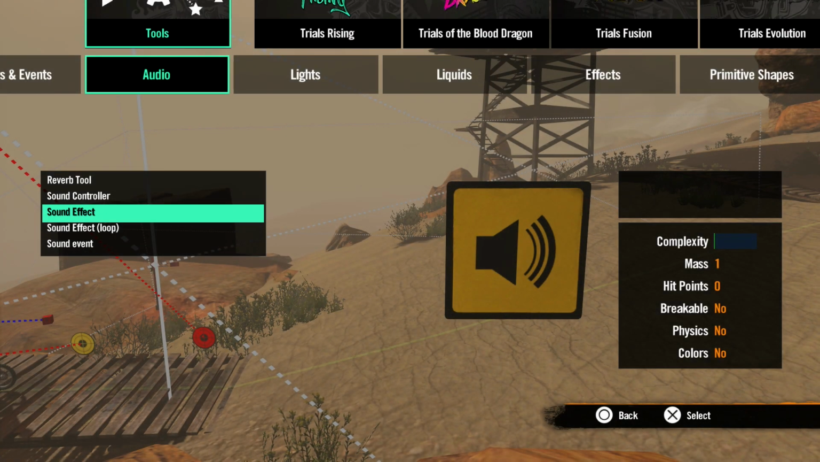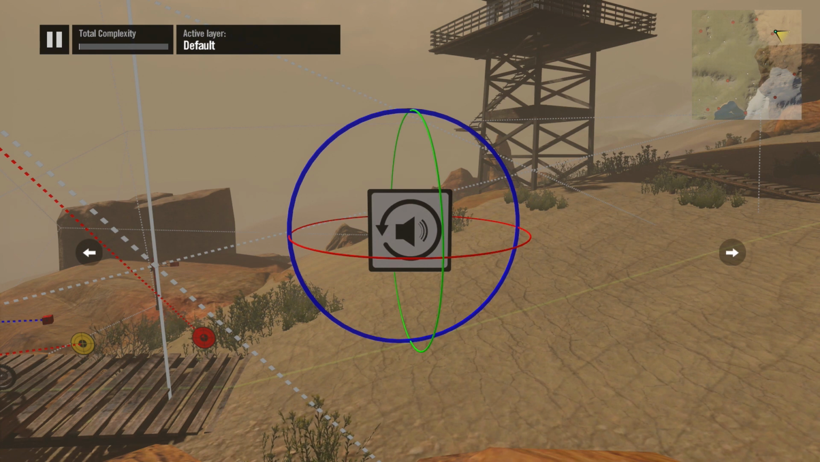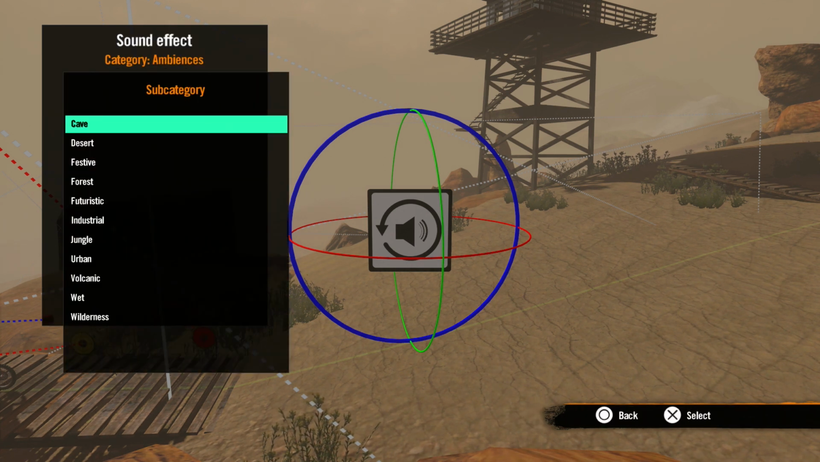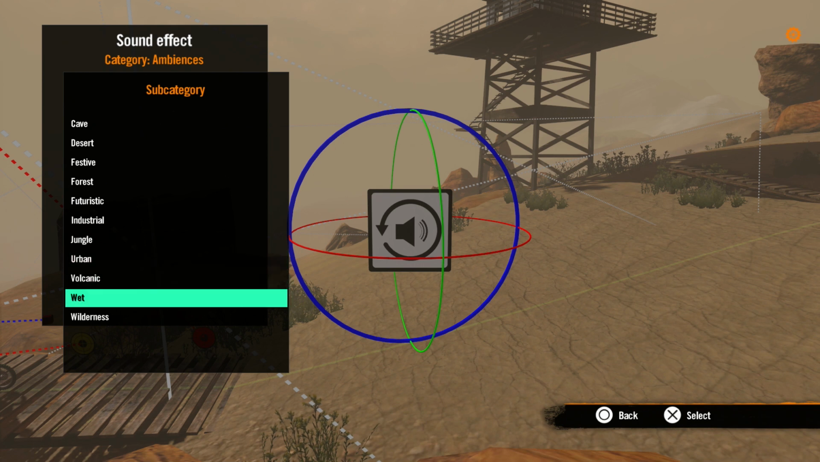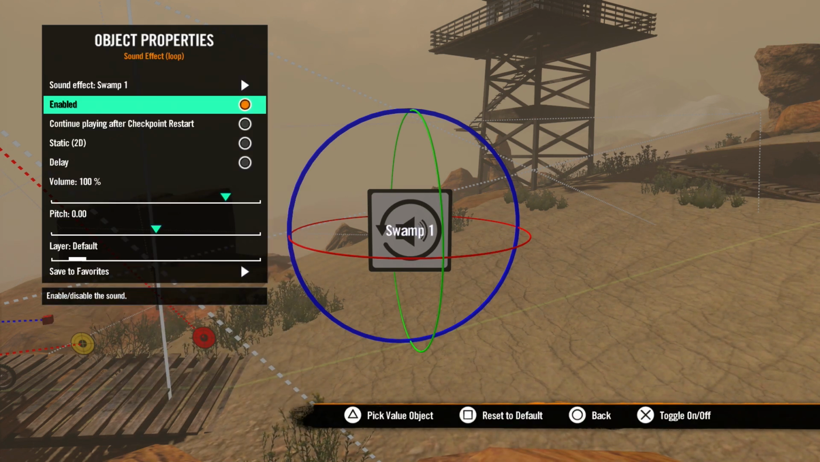Next, let's check out sound effect loop. These are pretty much the same as sound effects, but they, of course, loop or play continuously. In the properties menu, we have the same options as sound effect, so nothing really new here. Sound effect is where you select the sound you want to use. You'll most likely want to check enabled in looping sounds so they start playing at the beginning of your track. And of course, like sound effects, you can turn them on and off with a sound event.